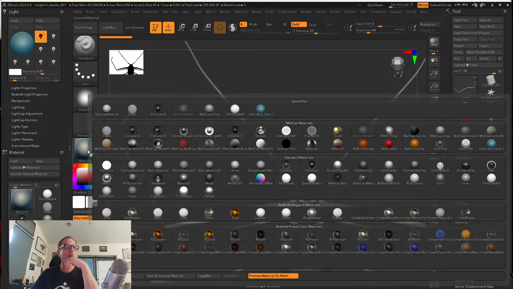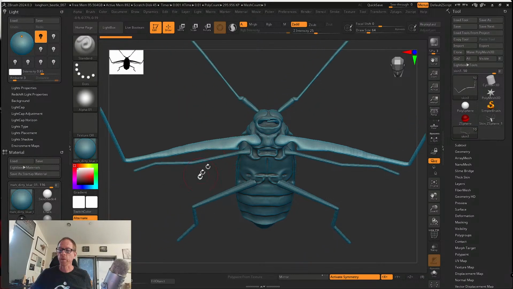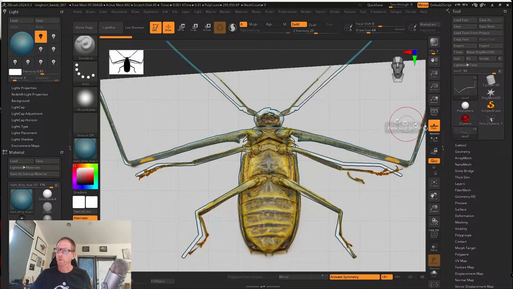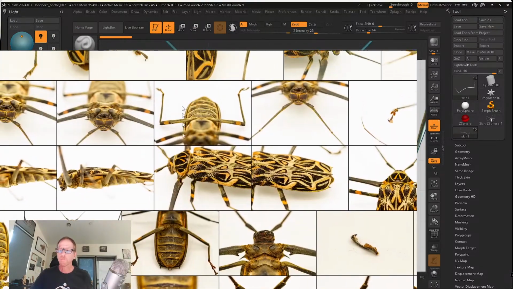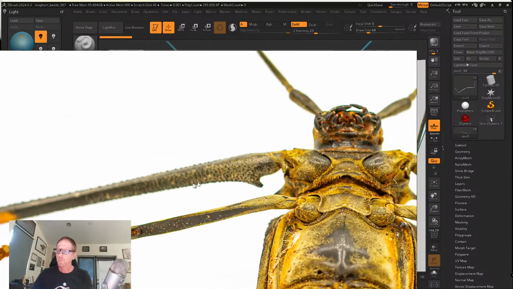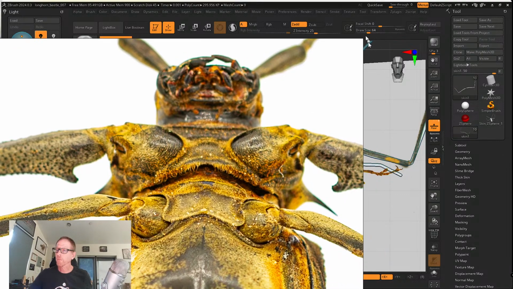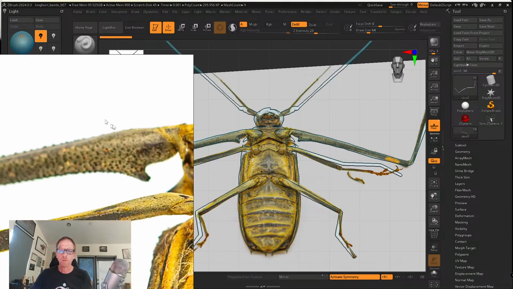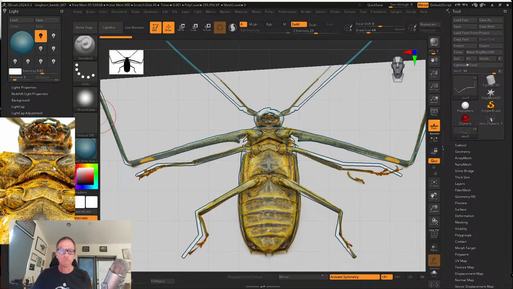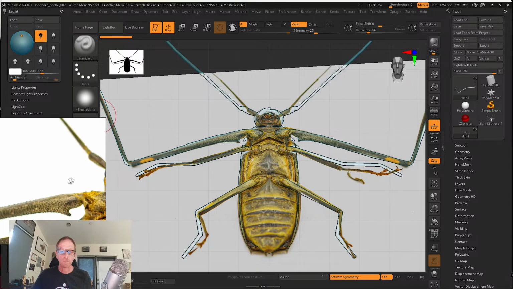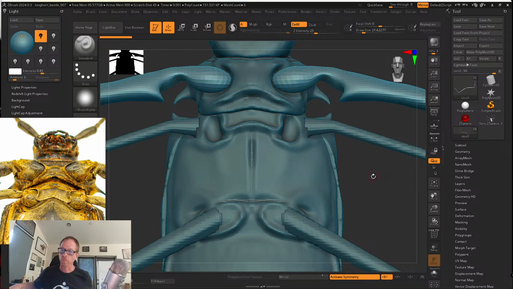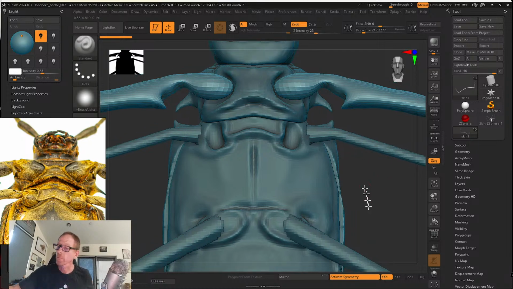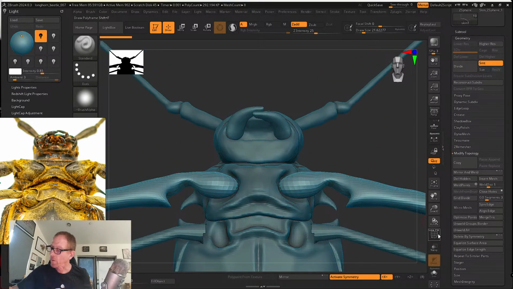Okay, so let me go into the sculpt here. And let me see if I still have my reference on here. I do. What I think I want to do is play with the legs a little bit. So let's see. So let's play with this. Okay, so I want to take a look at how this is.